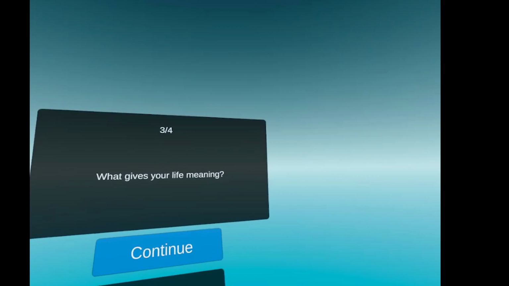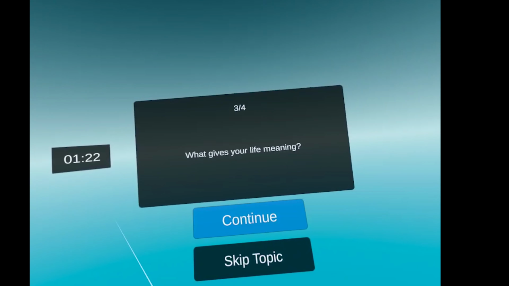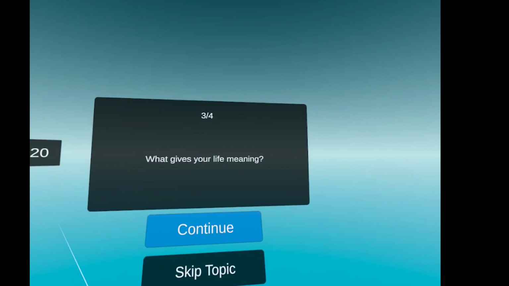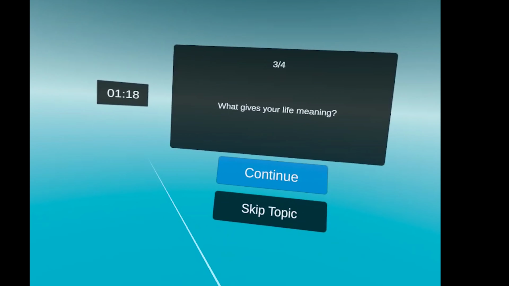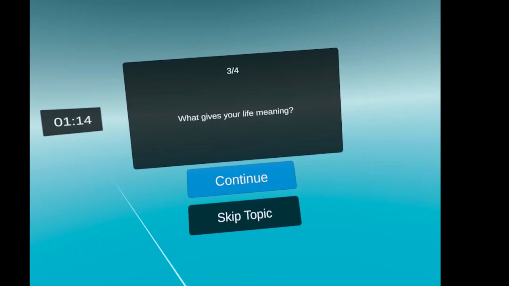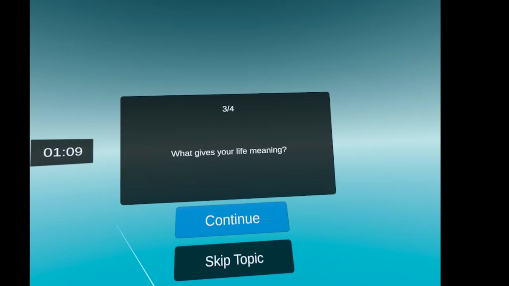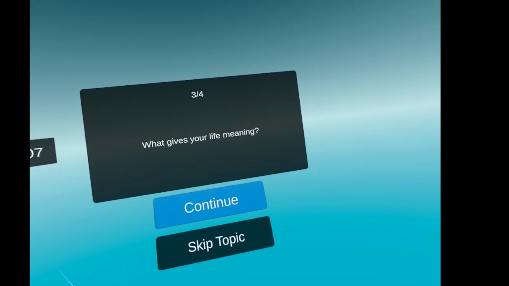What gives my life meaning? Getting to work towards things that I enjoy, something that I believe is significant in the community, seeing projects and seeing them through when I can point back and see my impact. I can see the mark that I've left. That's what gives my life meaning.